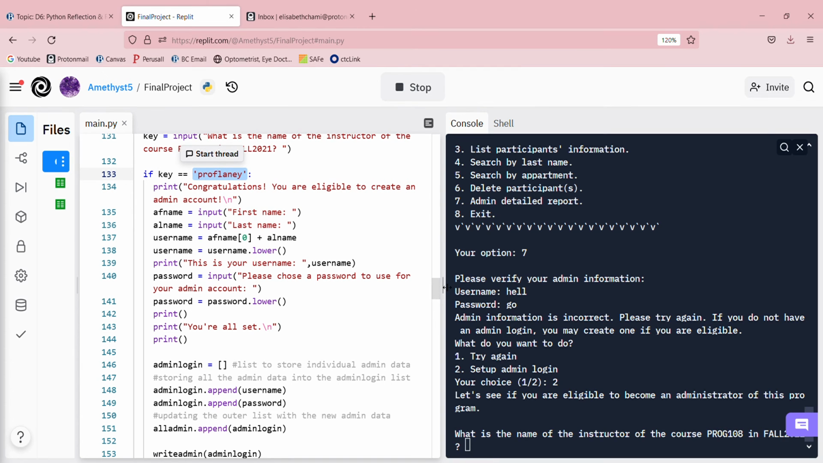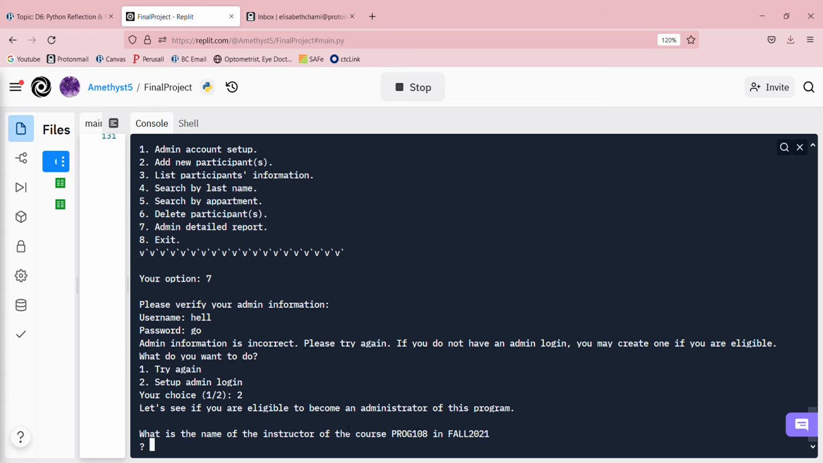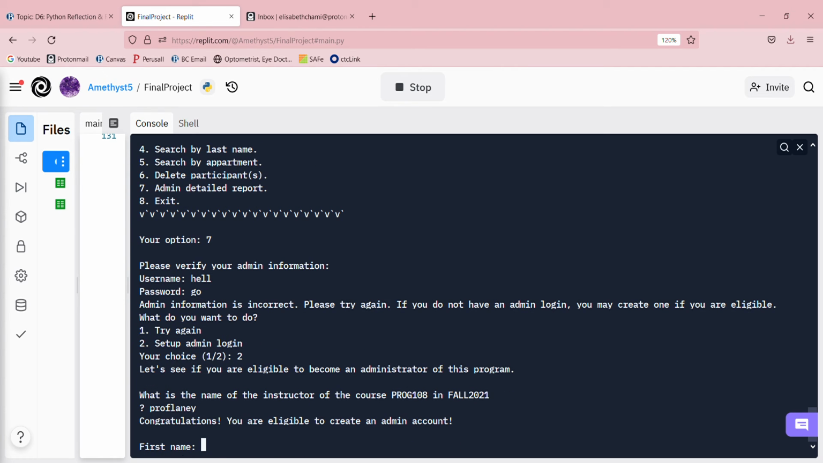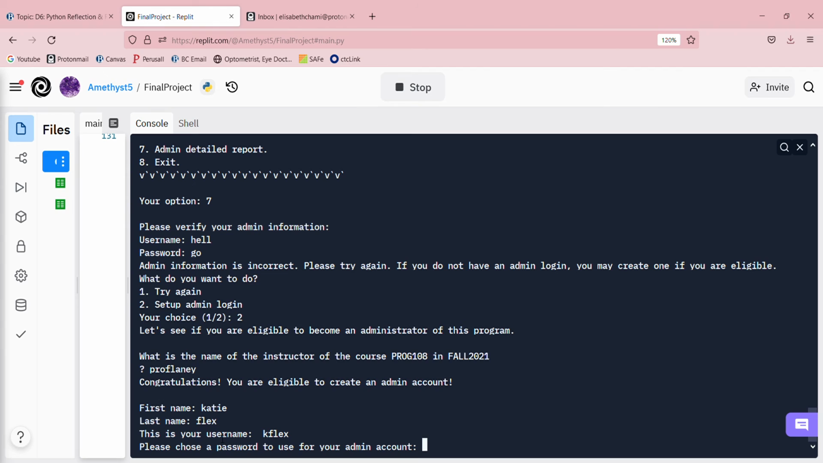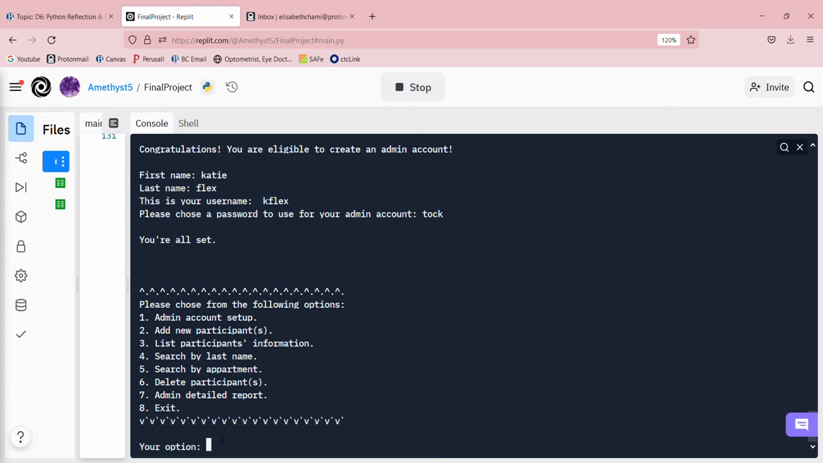This thing is gonna ask me for a confirmation key to let me do the admin account. And this is the name of the teacher, or at least not the complete name, but it's the key for setting up the account. Okay, congratulations, I'm eligible. The first name, okay, that's something new. Alright. I get to choose my own password. Alright, so now I'm all set, and I can select the admin detail report.